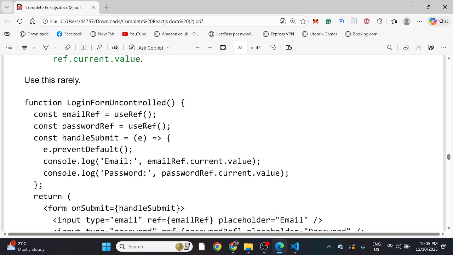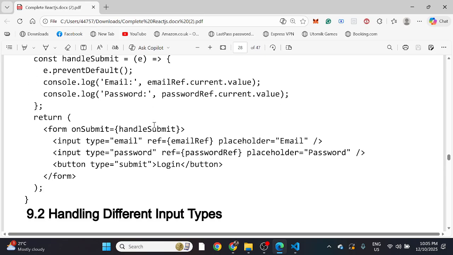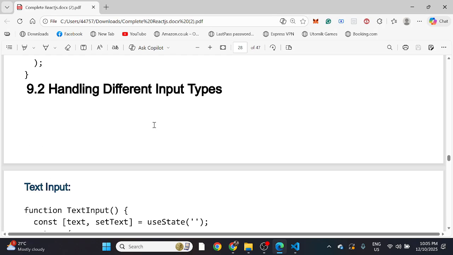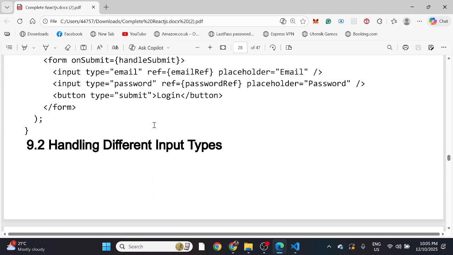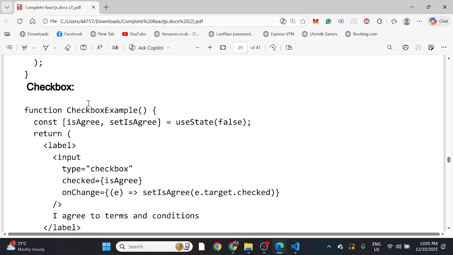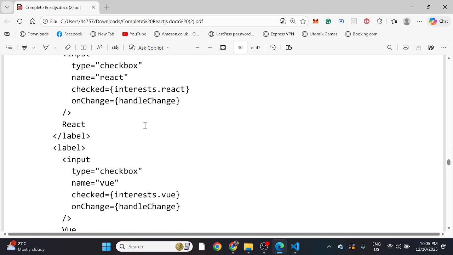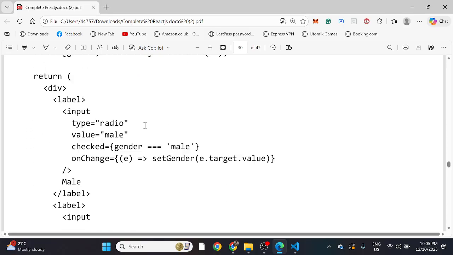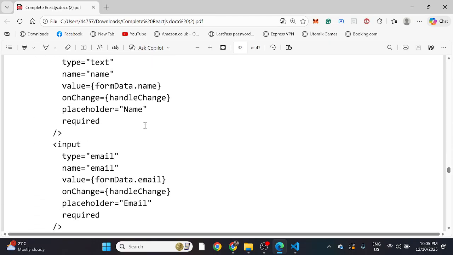We will see what useRef is. Just as we normally use the useState hook, similarly we use the useRef hook also. We will see how to use it and how we can create an uncontrolled component in our next class. After that, in our next class we will see how to handle different input types, like when there are checkboxes, radio buttons, or selects, how can we handle them. We are going to learn that in our next class.